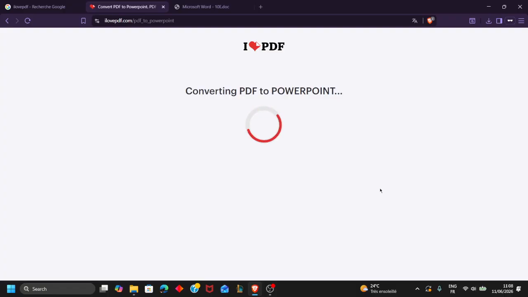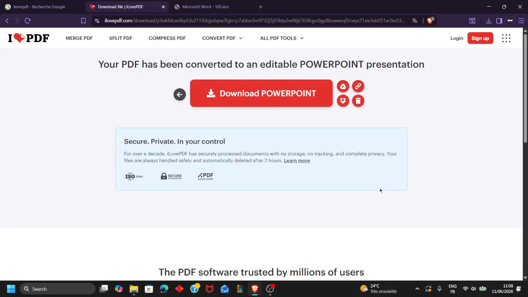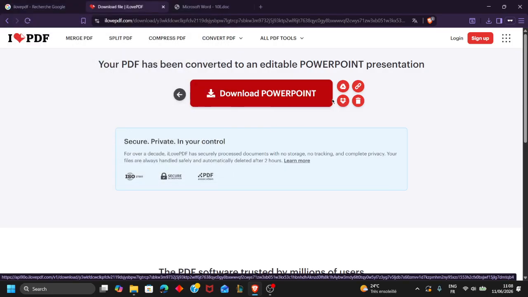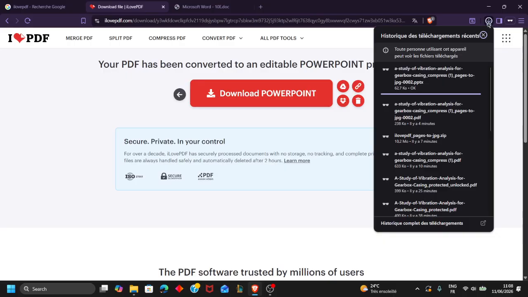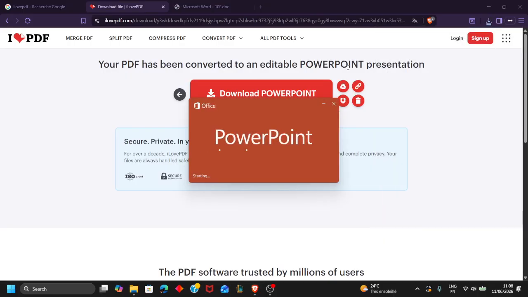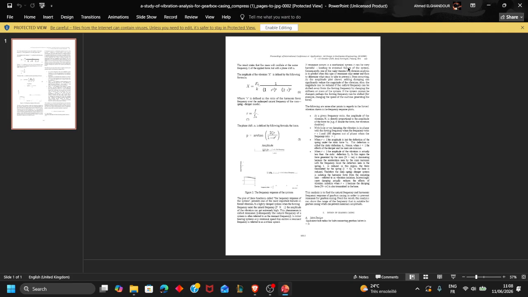Now the tool automatically creates a PPTX presentation for your documents, and after conversion, you're going to be able to download the file and open it in PowerPoint. Now let's look right here. As you can see, this is a PowerPoint file. We're going to open it in PowerPoint, then review the formatting.